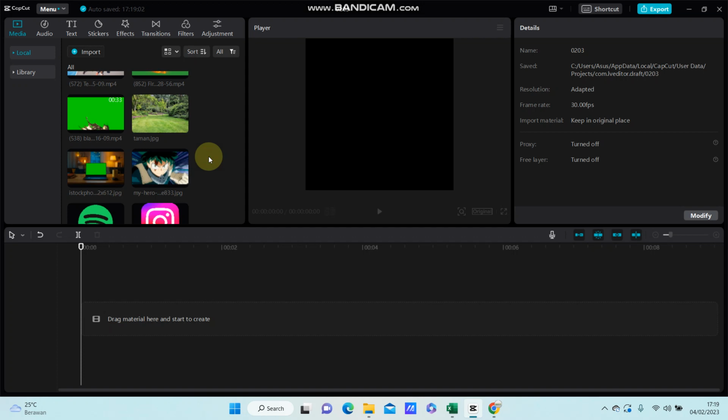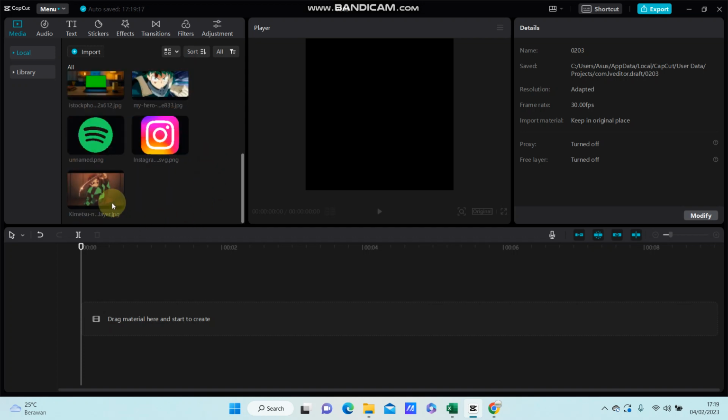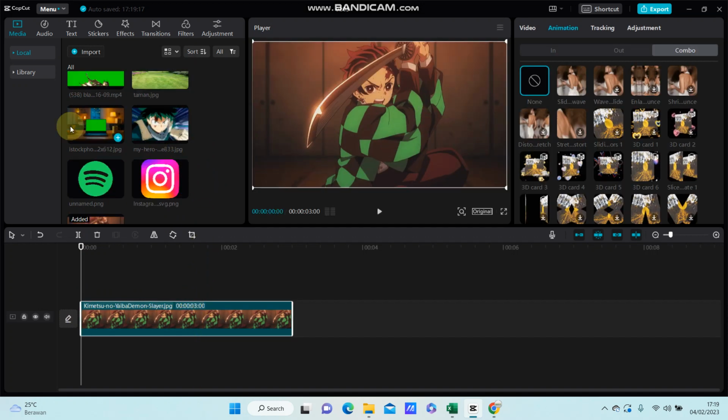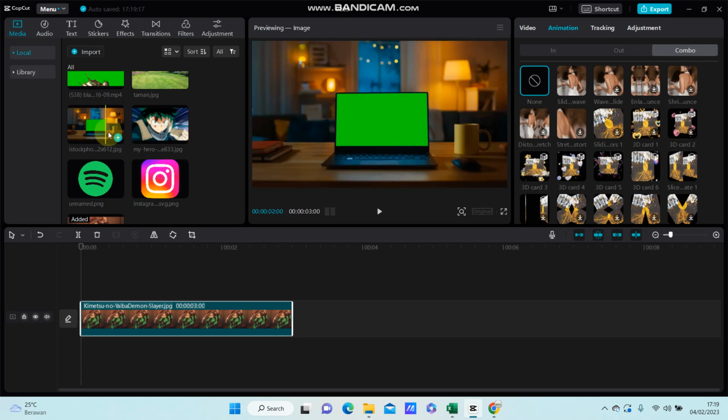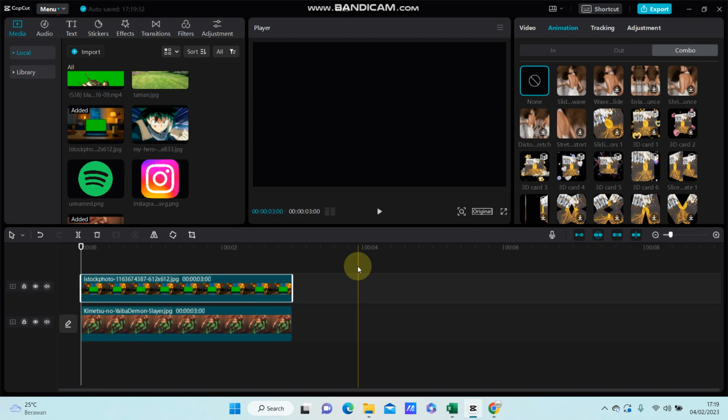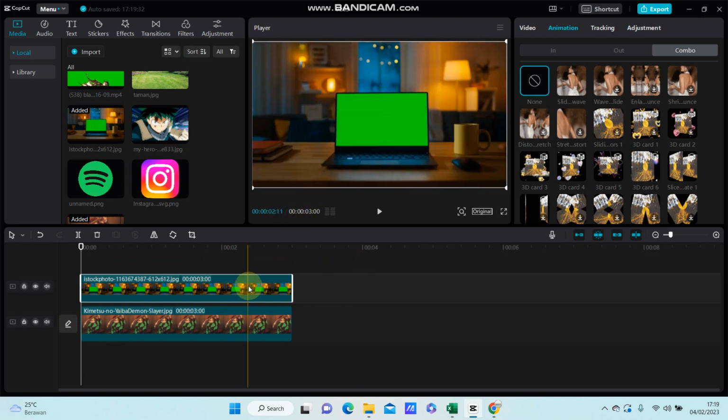So first, just going to add the image you want to put on green screen. For instance, just add to track, and you are just going to add the green screen to overlay. Just put it on top of the image. We go, and you are just going to remove the green screen background.